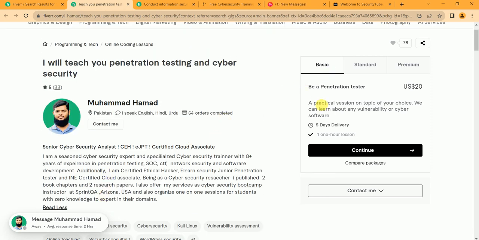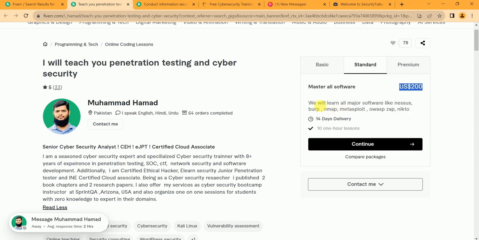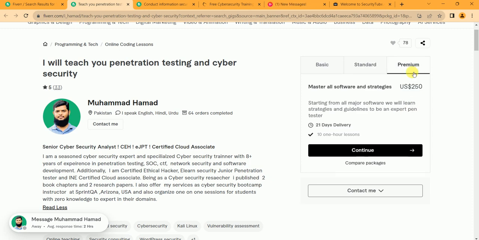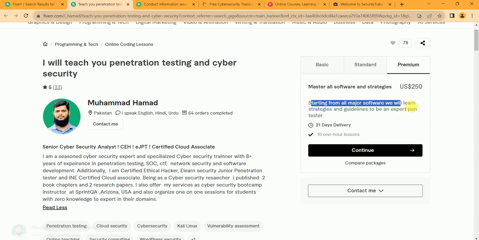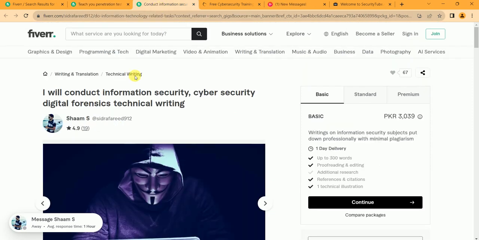In basic, he charges $20: a practical session on a topic of your choice. We can learn about any vulnerability of cybersecurity software. In standard, he charges $200. We will learn all major software like Nessus, Burp, Nmap, Metasploit, OWASP ZAP, Nikto. And in premium, he charges $250. Starting from all major software, we will learn strategies and guidelines to be an expert pen tester. So this is also a very good skill that you can learn and teach.